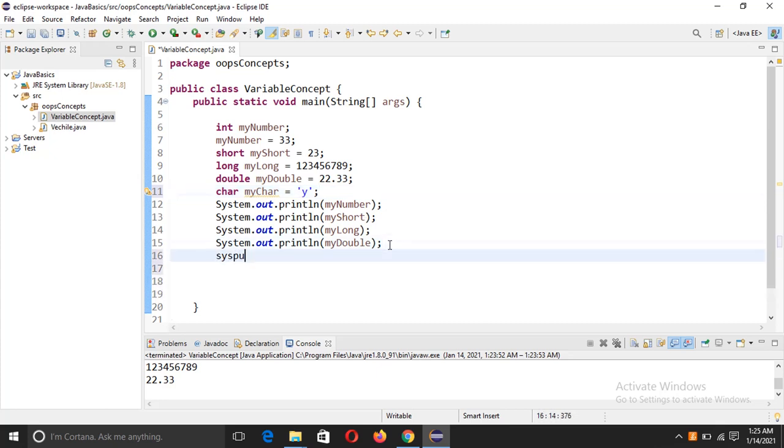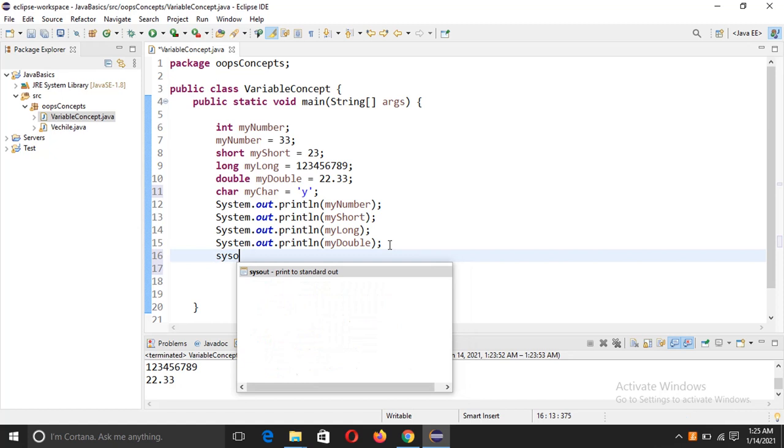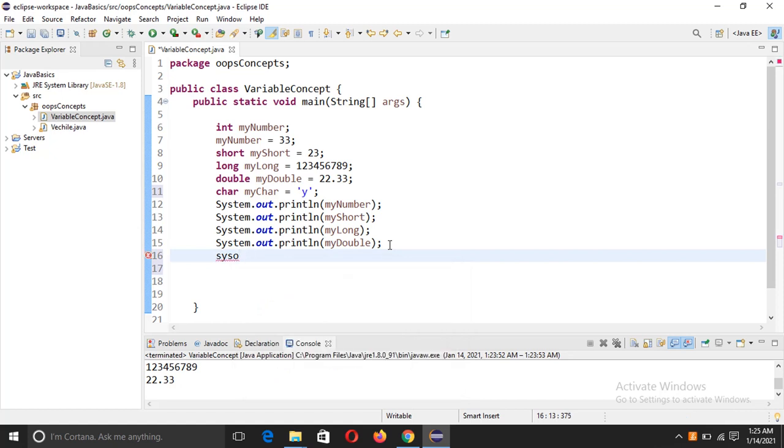Okay, let's print it also. Run this, click on OK. You got the output.